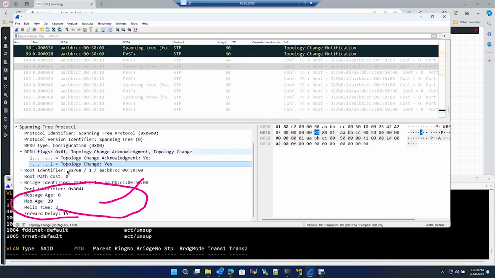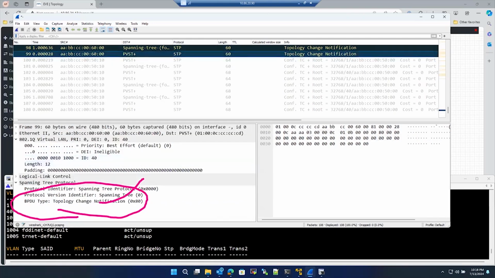So the BPDU flag set is topology change, and you will see a separate packet there. Exactly, you should see this topology change notification irrespective of whether you bounce your port or change your LACP. So this is something I wanted to show you guys about the topology change notification.